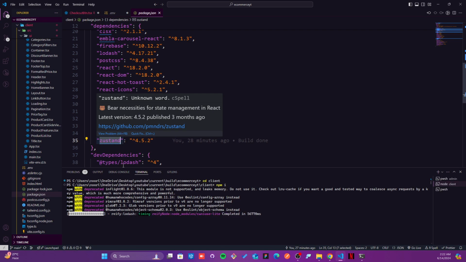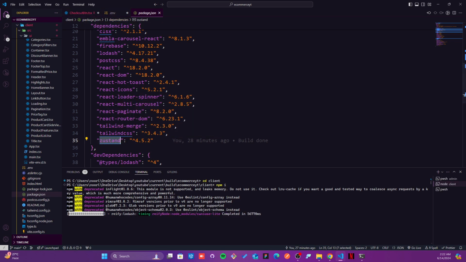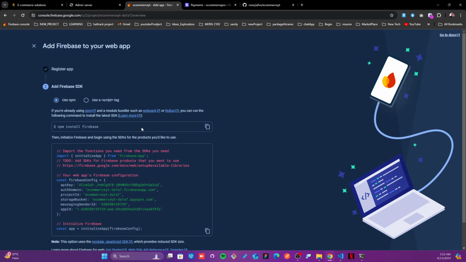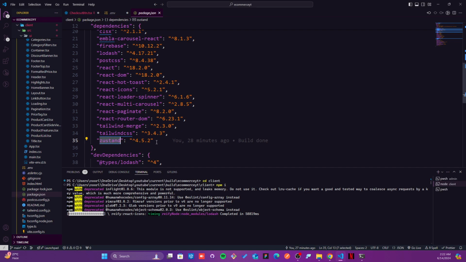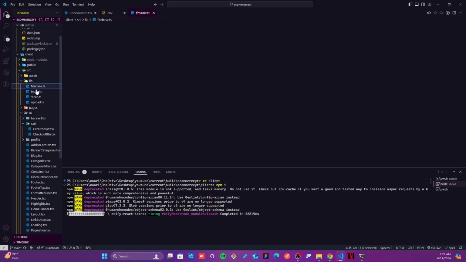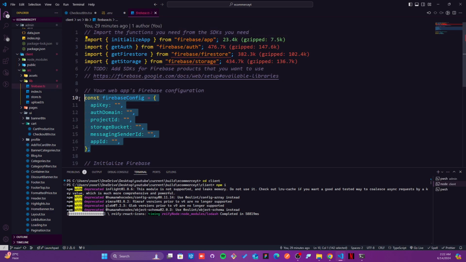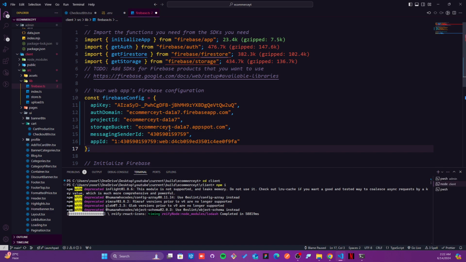Now everything is installing, so let's go back to our Firebase. While it's installing, you just need to copy that const firebaseConfig. That's the only thing you need to copy. If I go back to my firebase.ts file, I'm going to replace it with that. That's it. Nothing fancy, pretty simple.